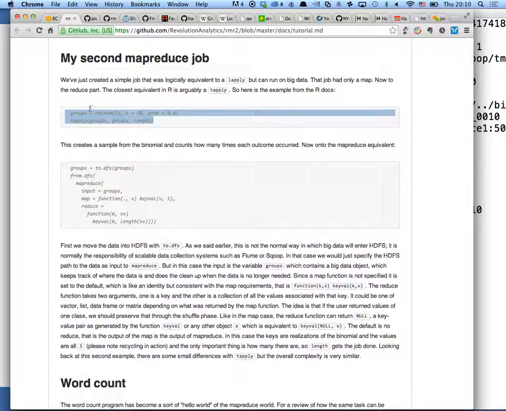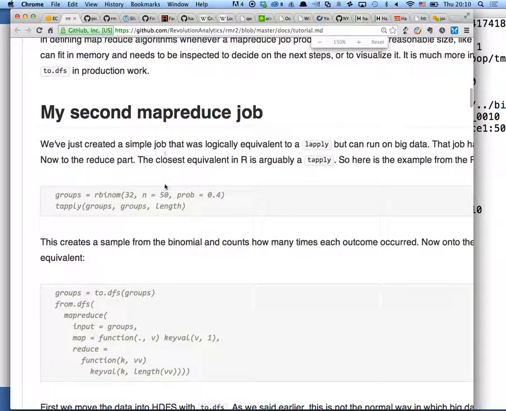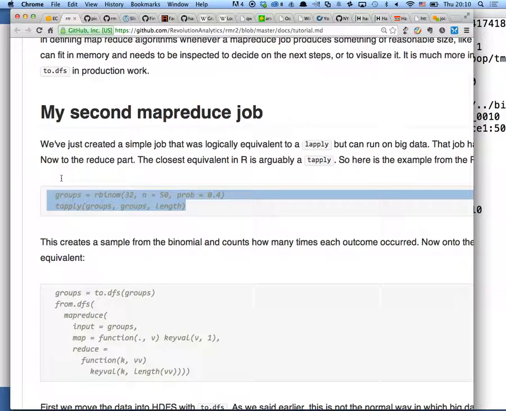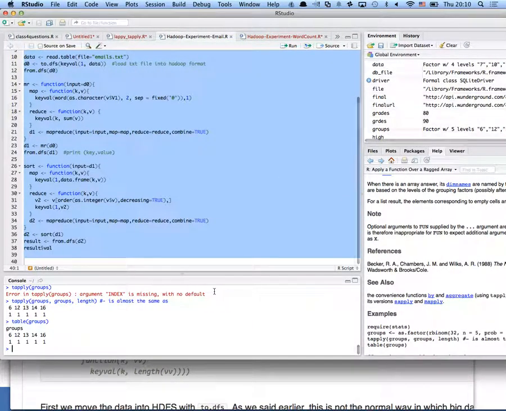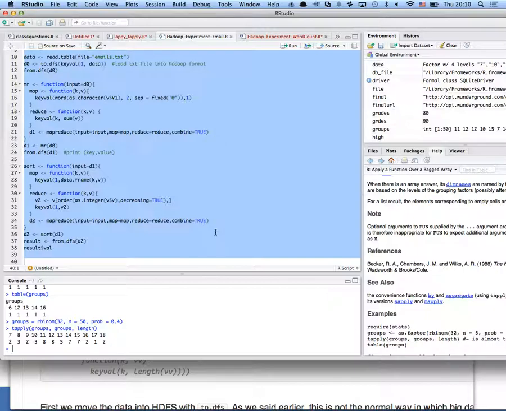So the original R function looks like this. Group: I want 50 random numbers from a binomial distribution, and I want to know how many of each. If we copy and paste those two lines and run this in R, it gives you the frequency of each number. 7 appeared twice, 8 appears 3 times.